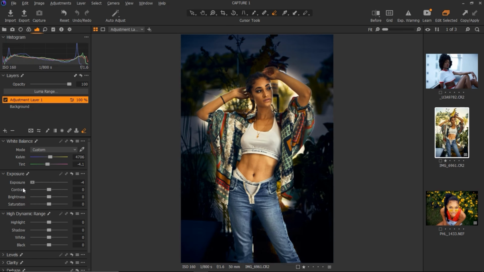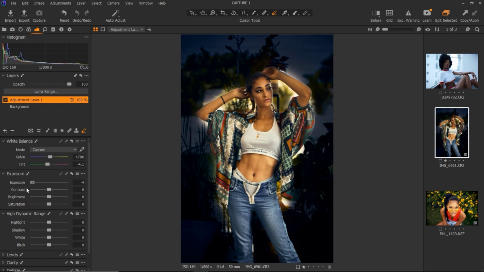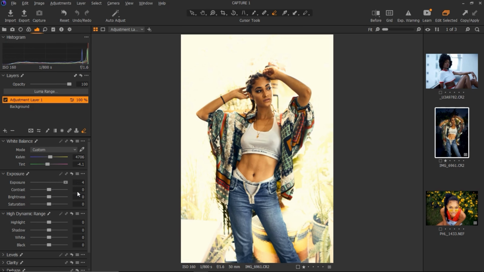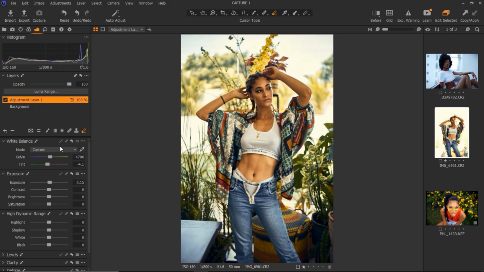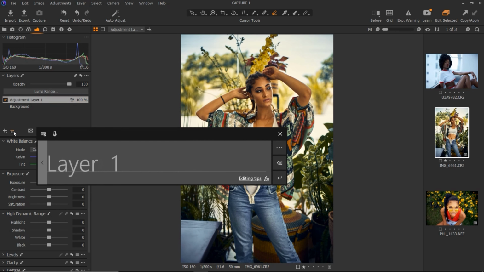So you can see if I decrease the exposure, it's affecting only the background. If I increase it, it's affecting only the background. My subject is still intact. So that's how you use the mask tool in Photoshop. So I'm just going to delete this adjustment layer right now.